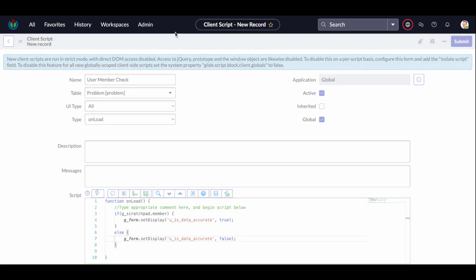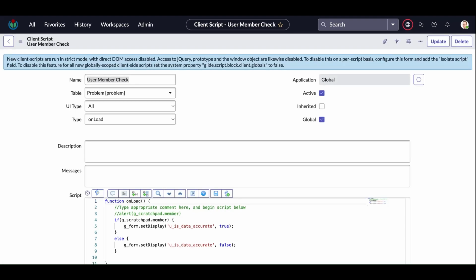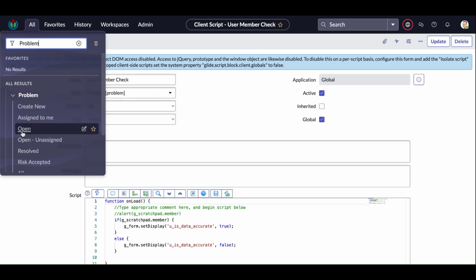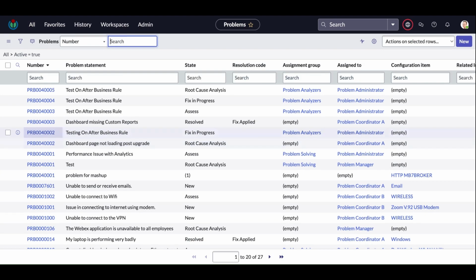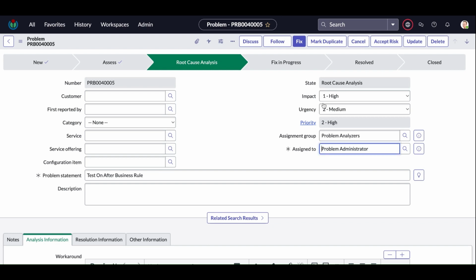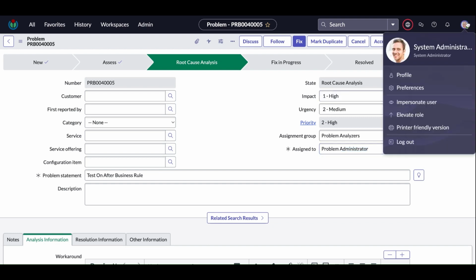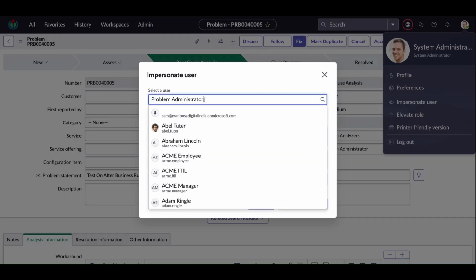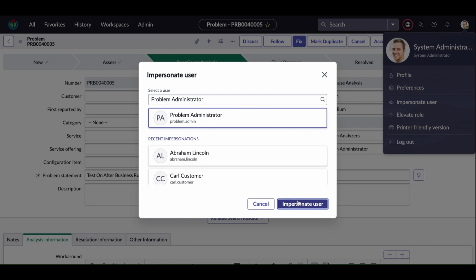Let's go back to the problem record. I'm opening one existing problem record, and on this record you can see the assignment group is problem analyzers, and assigned to is problem administrator. What does that mean? The problem administrator person is a member of the problem analyzer group, and here you can see, since as admin I am not part of this group, that field is not visible on the form for me. So I am going to impersonate the problem administrator now.